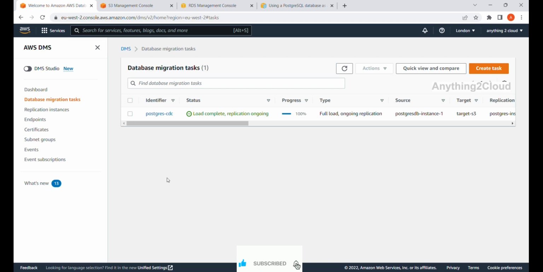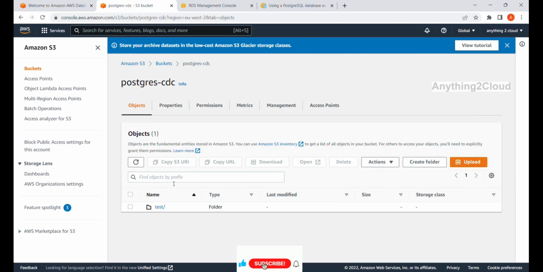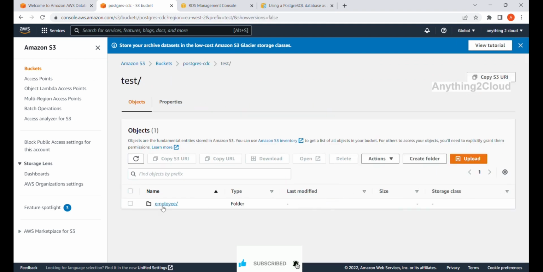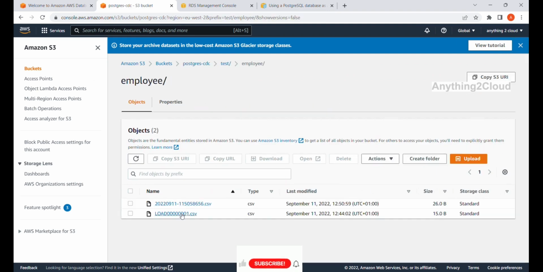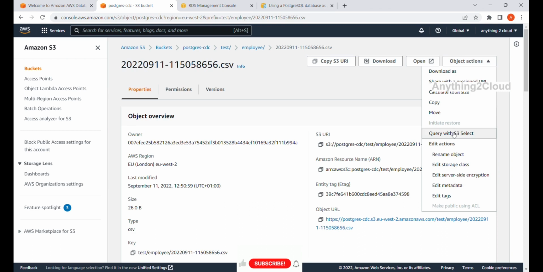Right now I did not do anything here. It is still showing load completed. Let me go into the S3 bucket. This is our S3 and the Postgres bucket name. Let's go into test and employee. You can see the full load file name is LOAD00000001.csv, and for the incremental you'll find a timestamp with a .csv file. If you click on this one, you will find the changes made in the tables.